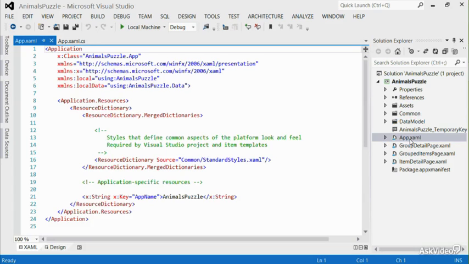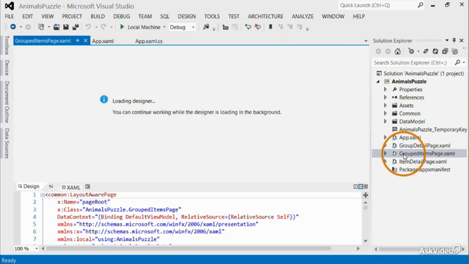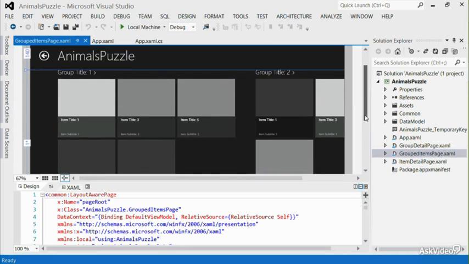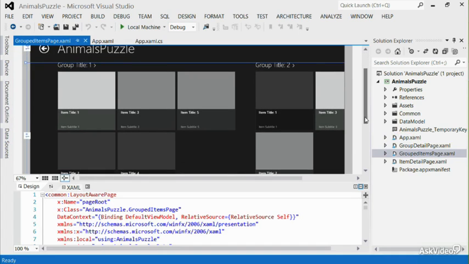Here you see the application resources and references to the styles for the Metro layout. Additionally, the name of the application, which becomes the start page title, is also defined here. Next, click on the grouped items page.xaml. This is the file for the start page, and it lists all the required groups for the project. For example, if we wanted to create a project for categorizing books for different ages, then each group here would correspond to a different age bracket.